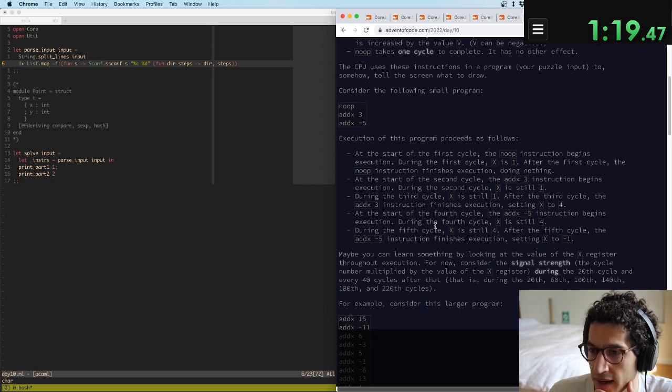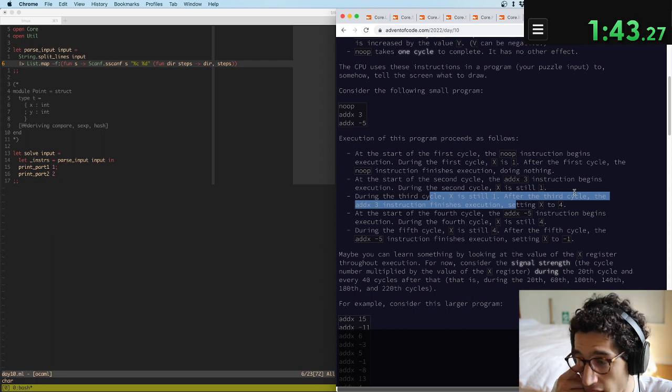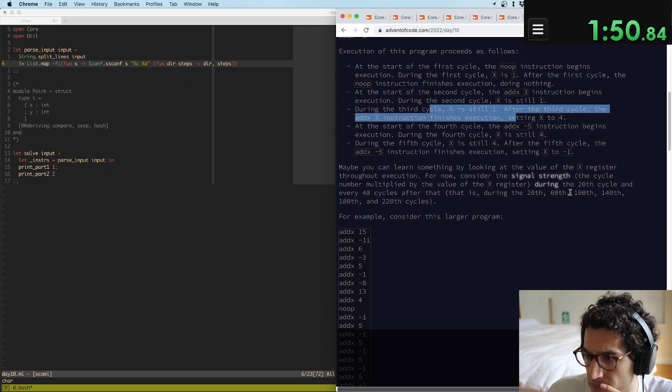Add x 3, add x negative 5. At the start of the first cycle, during the start of the second cycle, third cycle, X is still 1. After the third cycle, the add x 3 instruction finishes execution, setting X to 4. At the start of the fourth cycle, the add x negative 5 instruction begins execution. Maybe you can learn something by looking at the value of the X register throughout the execution.